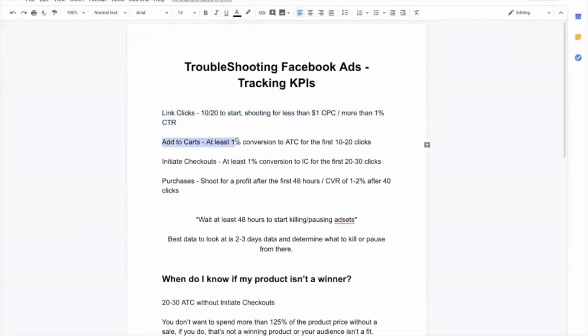For add to carts, you want at least 1% conversion from the first 10 to 20 clicks. So what does that mean? 10 to 20 clicks, you want to get at least 1 to 2 add to carts, right? Sorry, at least 10% conversion, not 1%, 10% conversion. So you want to get at least 10% conversion to ATC from the first 10 to 20 clicks. So if you get 10 to 20 clicks, you want at least 1 to 2 add to carts. Now, for initiated checkouts, I forgot to, sorry about these numbers, guys. 5% here, sorry. I wrote them off as 1% now. So add to cart, at least 10% conversion.